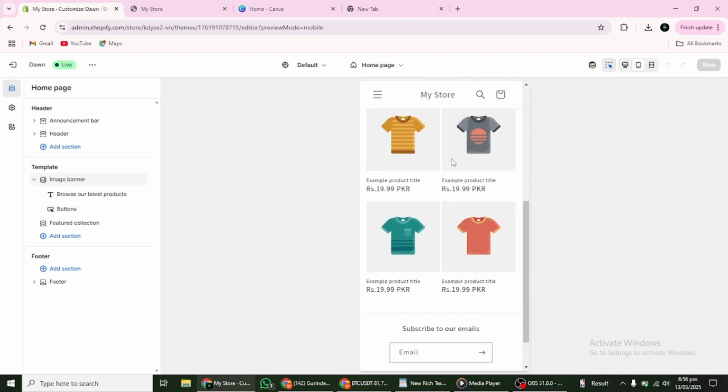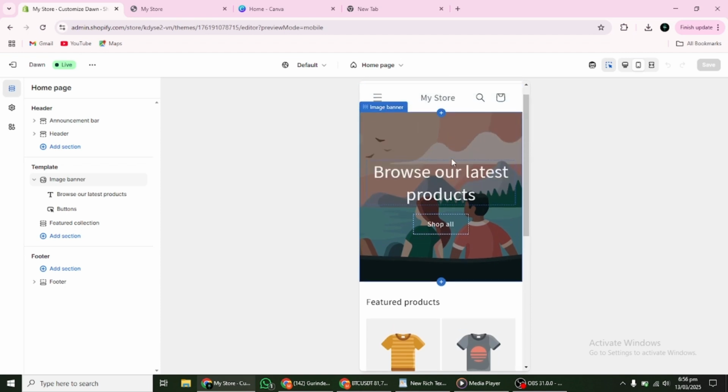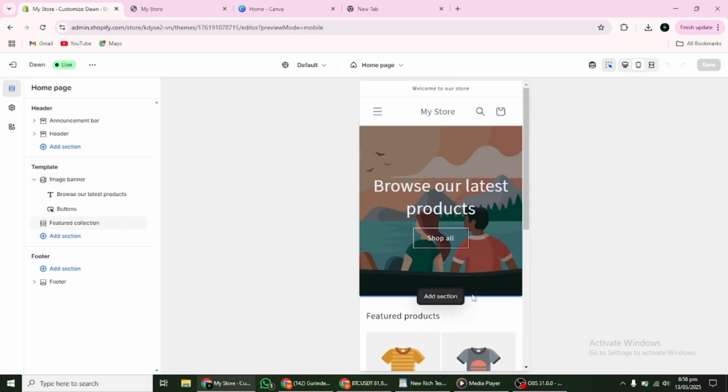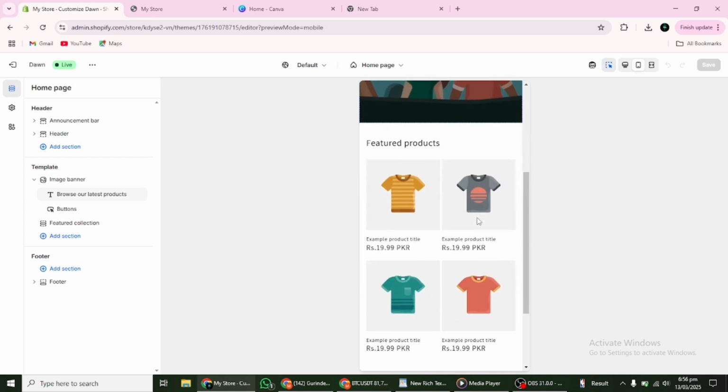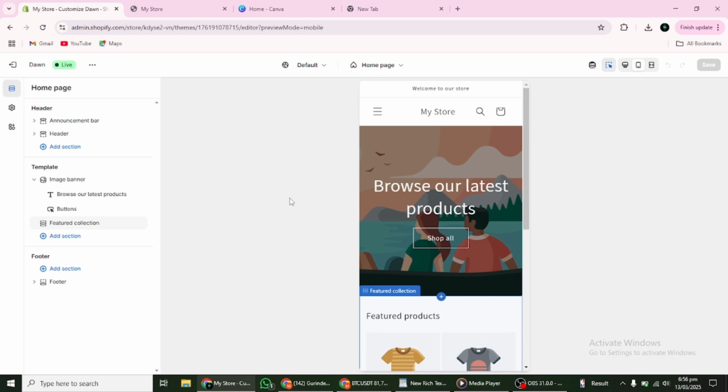Now, let's talk about optimizing your images. The recommended size for ad images and banners on Shopify is 1024 by 1024 pixels. This ensures that your images fit well on both mobile and desktop versions of your store. If your images are not the correct size, they might look stretched or cropped on mobile devices.